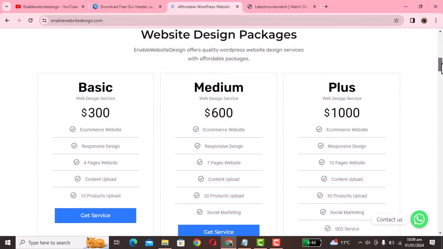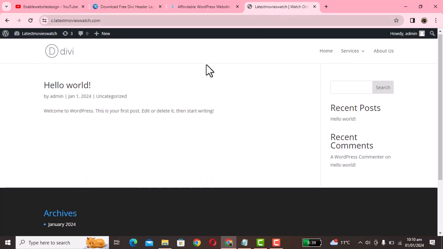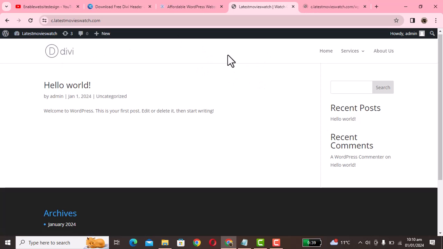In this video, we are going to discuss how you can change the menu background color in Divi WordPress website. So let's go to theme customizer, and after that we will be able to edit this header section. Now here you can see theme customizer is loading.